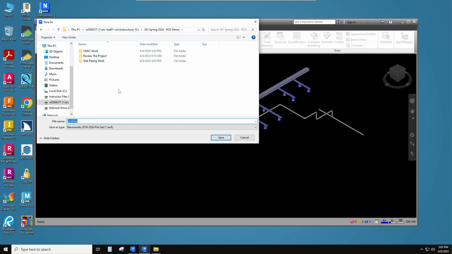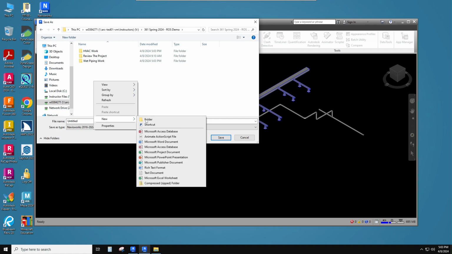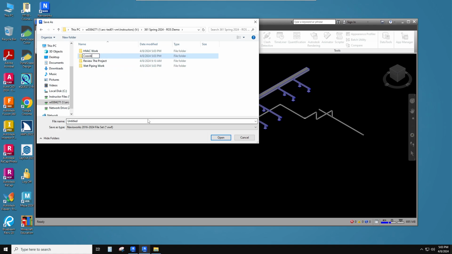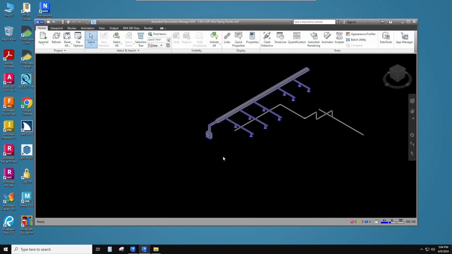And so now we need another folder for coordination files. And that's where this is going to go. This is going to be CAS-CUP. And normally they just keep going and rewriting over the top of them. But I'm going to save these one at a time. And this is going to be wet piping trunks. Basically. And we'll see if all of your wet piping trunks miss each other.